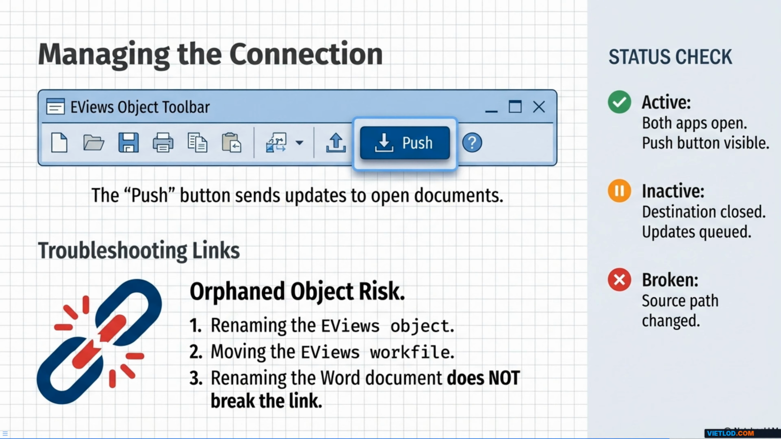This slide focuses on managing your linked objects. The EViews object toolbar includes a Push button. This button is used to manually send updates from EViews to all open linked documents. We also have 3 key link statuses to understand. First, a link is active when both the EViews application and your destination document, like Word or Excel, are open. In this state, the push button is typically visible, allowing for live updates.